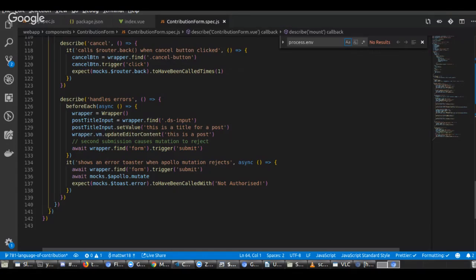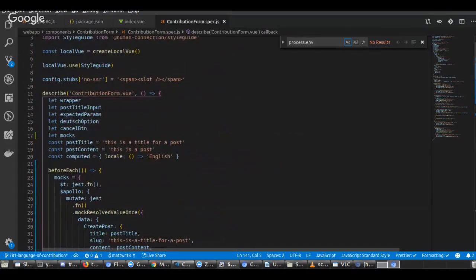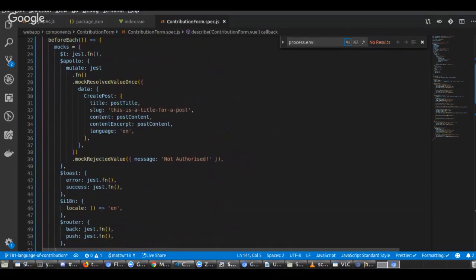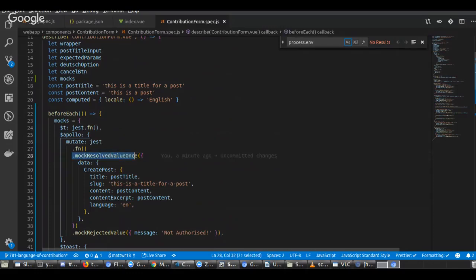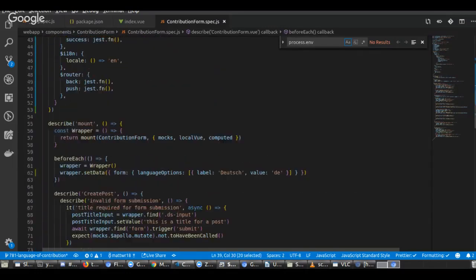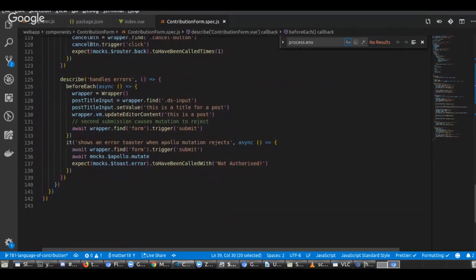Yeah, no worries. I think these handle errors tests are really noisy. There are three different awaits, and I think there's got to be a better way of doing it instead of having one mock at the very top that sets a resolved value once and a rejected value. Maybe we could just set the Apollo mutation to reject, and then trigger the submission once, knowing that it'll reject. But anyway, I guess it's a refactor.